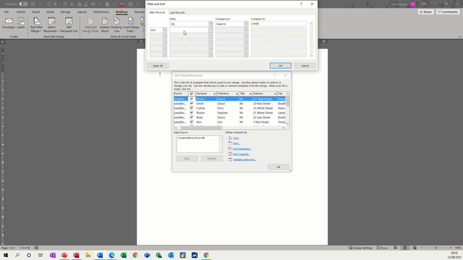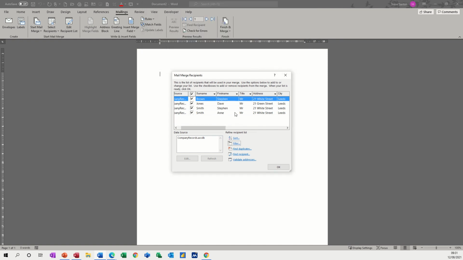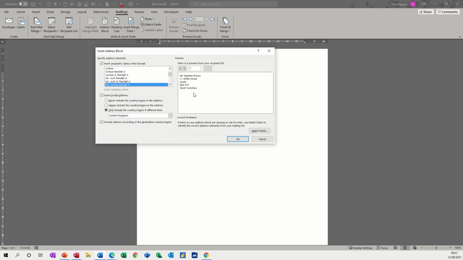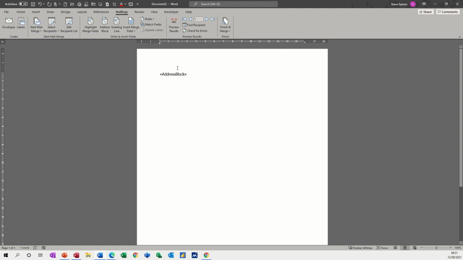You've got options here, look, and you can change that to all, and obviously you can see the different boxes as you look down there, all grayed out at the moment. So I'm just doing that. When I click OK, it will only show me the records from Leeds, and then I click OK, and then I can insert the address block, which is this one. OK, quick look at it, preview, and then you've got four records, 1, 2, 3, 4, and there isn't any more.